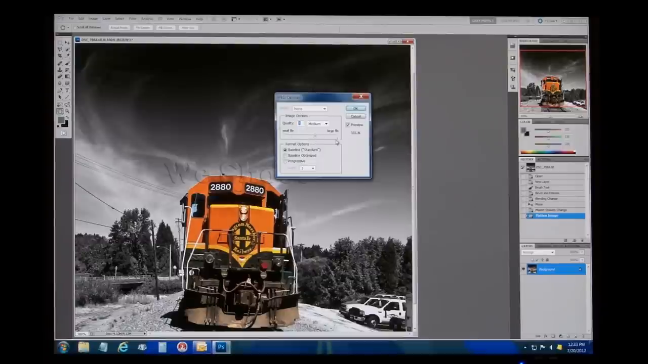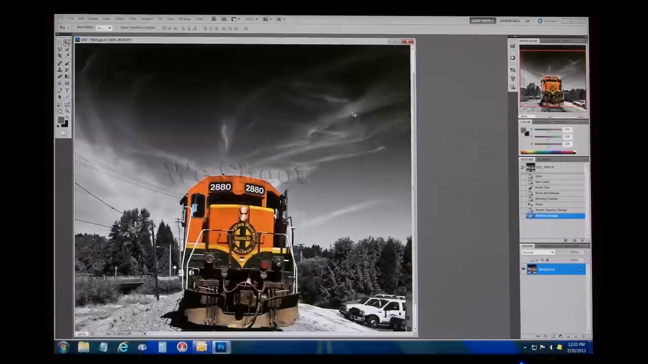I usually pick a resolution of around 7, or a quality of 7. This makes a 333.3 kilobyte file, which is really small. And I click OK, and it is now on my desktop.